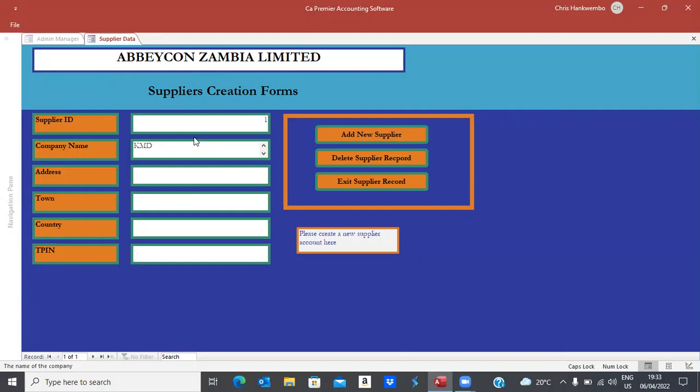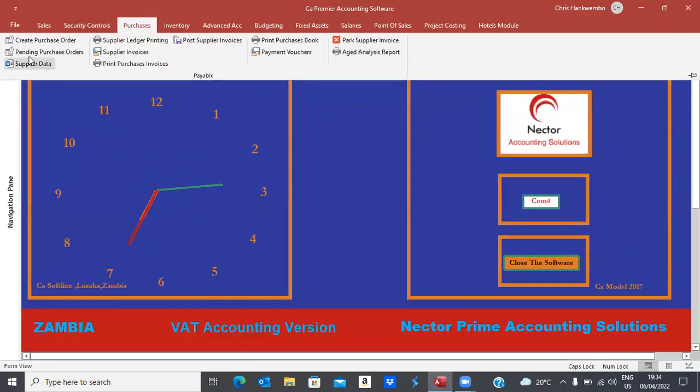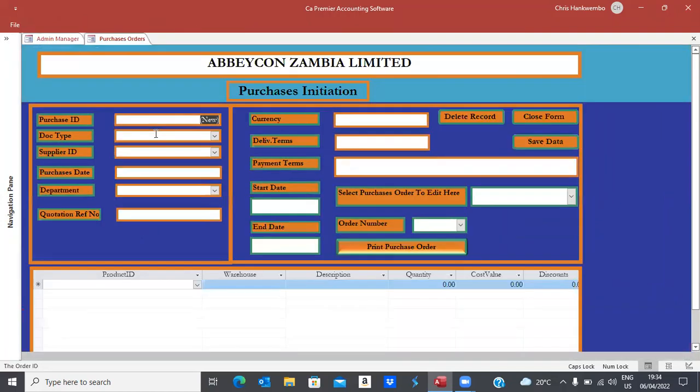KMD South Africa. Okay, box, whatever the box number. Town maybe Cape Town, down there. Country South Africa. Okay, right. So I'll add it there. Now the only thing which I need to do is to press an order here.